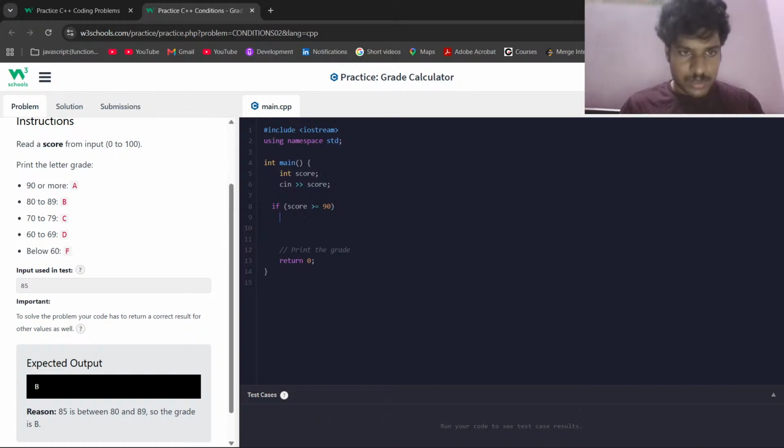Then what should it be? C out A, right? C out A, else if score is greater than or equal to 80, then C out B.